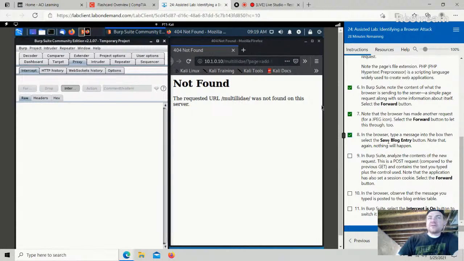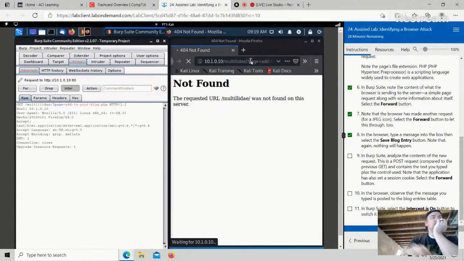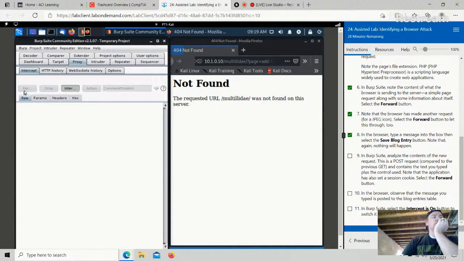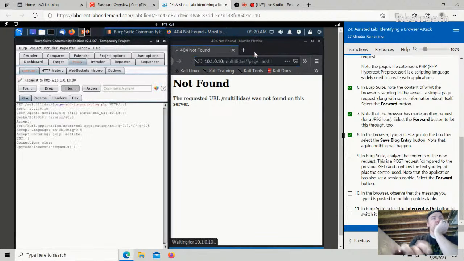In the browser, type a message into the box. It's not letting me. Okay, I guess the page doesn't work.